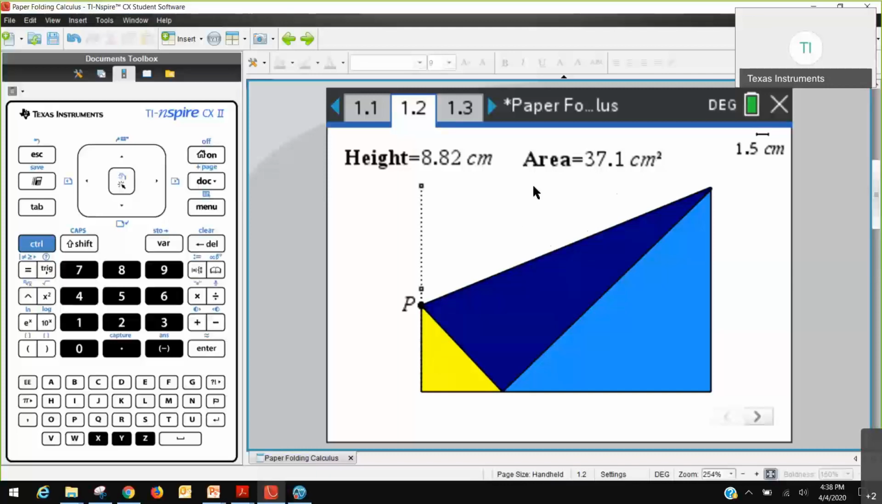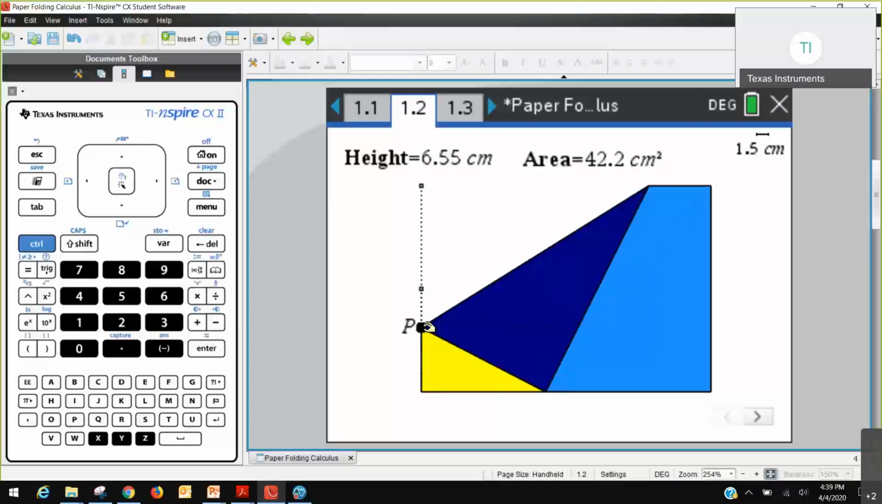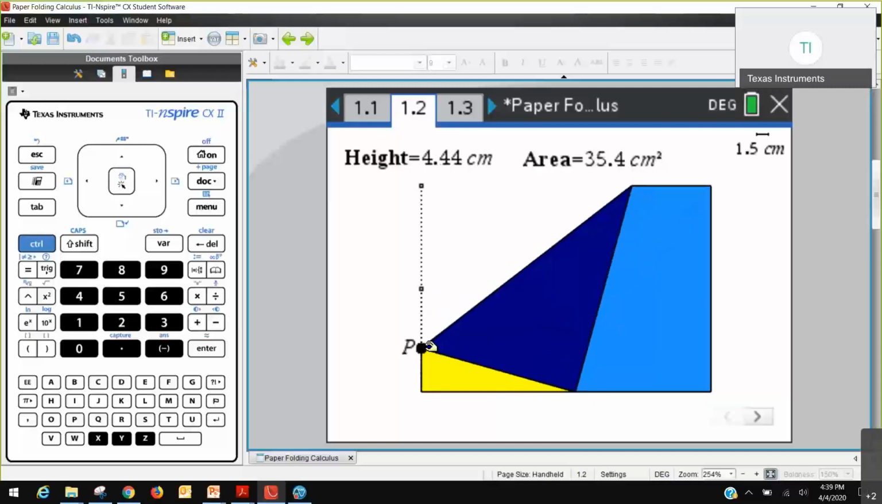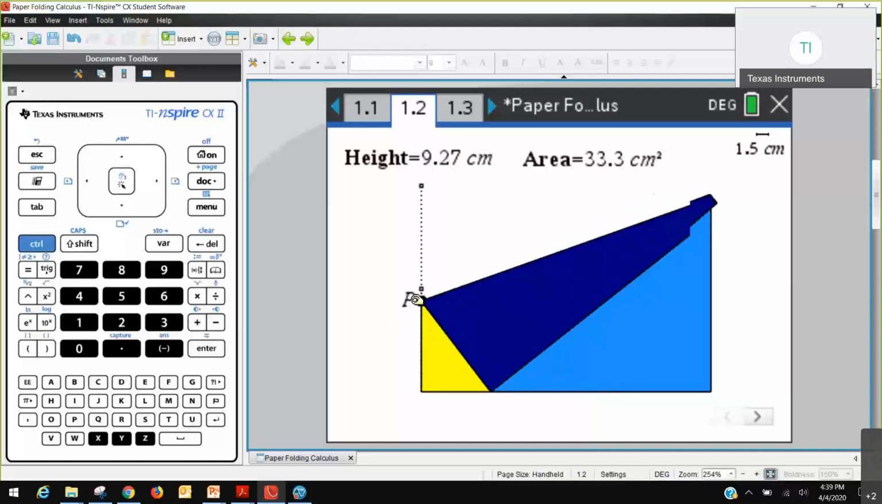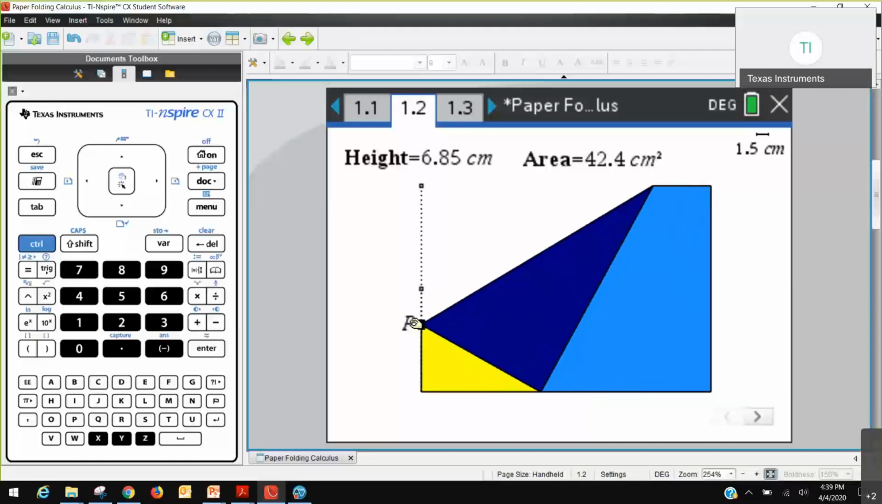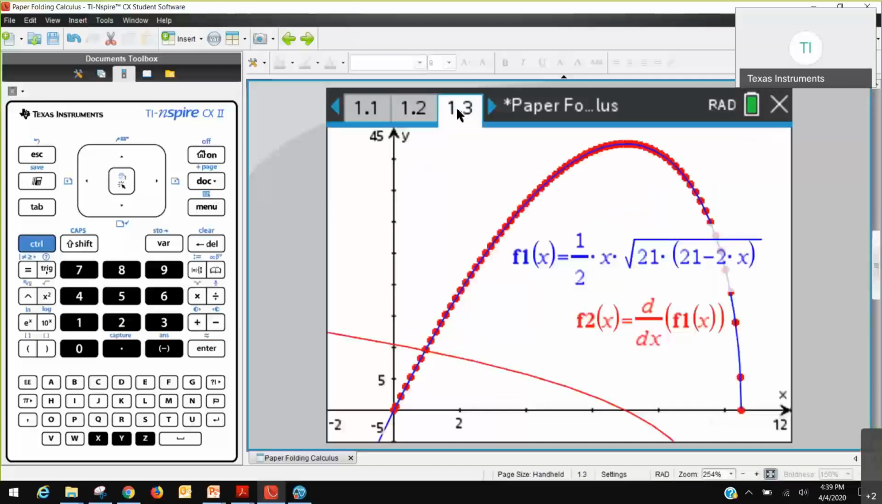So we can see at the moment it has an area of 37 centimetres. If I drag this down a little bit, got 42, and now it's going back down again. So the maximum seems to be about 42 point something, and the height's around about 7 centimetres when that maximum occurs, approximately. And you think that's all it's been doing at the moment, but in actual fact, in the background, it was capturing some data.